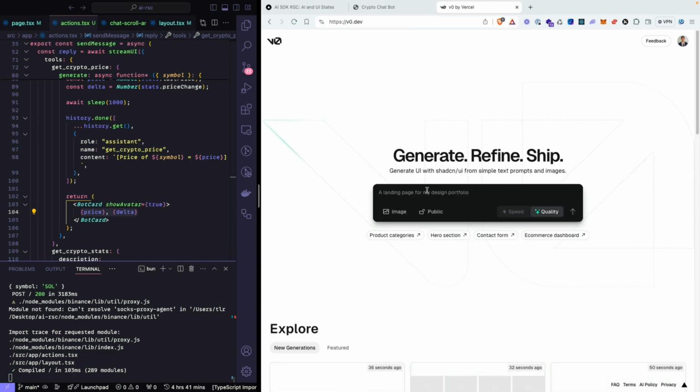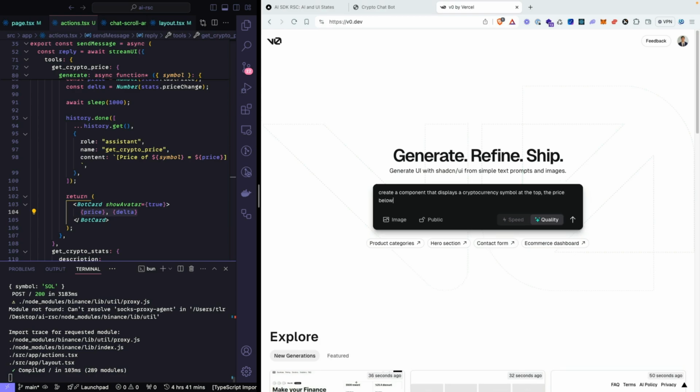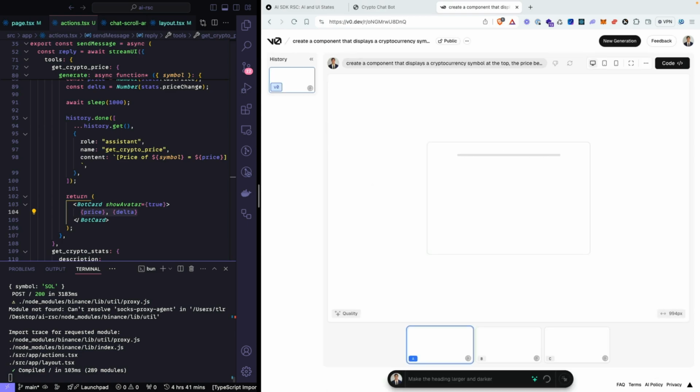Let's try again. Create a component that displays a cryptocurrency symbol at the top, price below, the close date below that, and the price percentage change on the right. Let's see if that gets it.